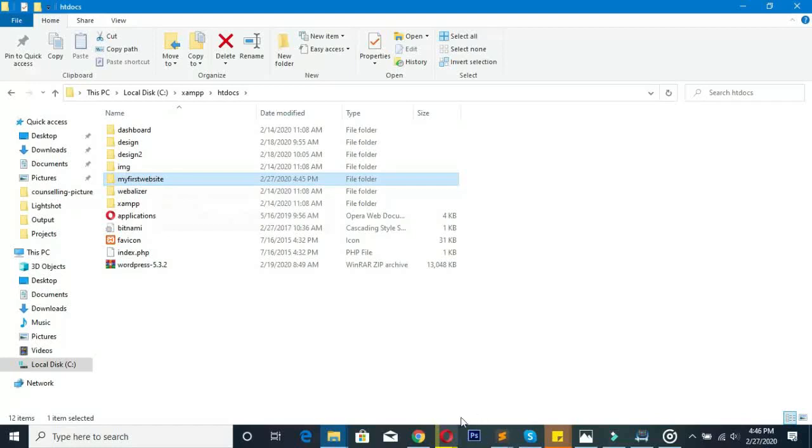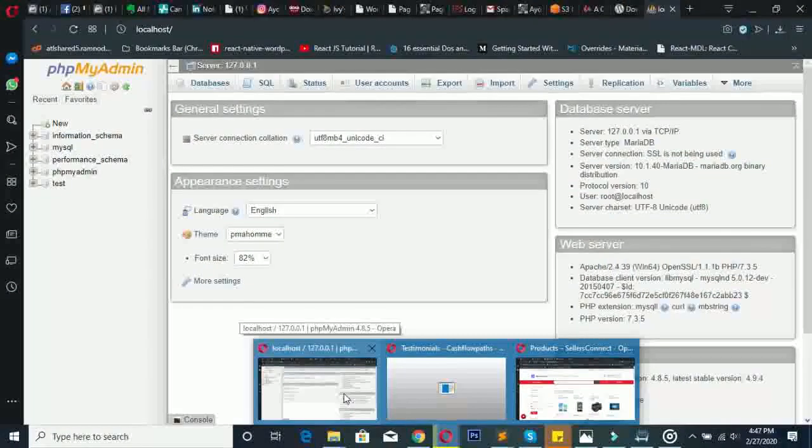So now remember, we are doing all this without internet. We don't need an internet connection to do that because we already have a local server.